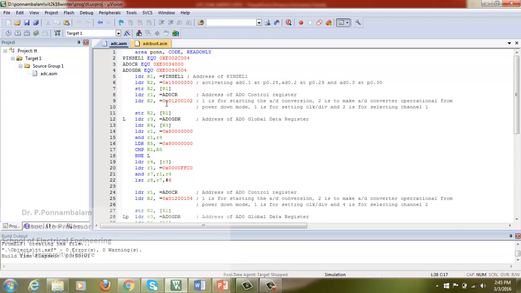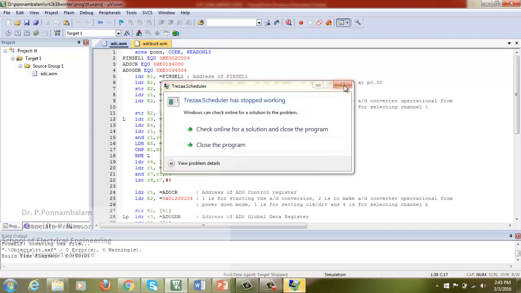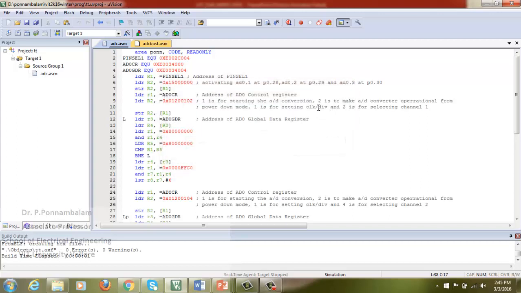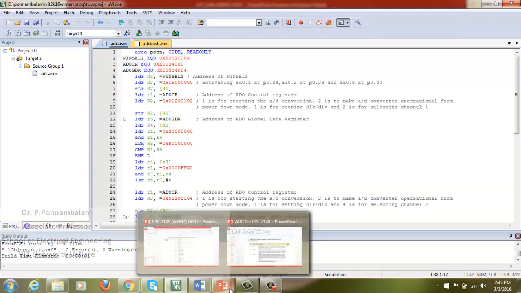Here we have to check the significance of 0x01200102. I have written it for understanding. The first one is for starting the AD conversion, 2 is to make the AD converter operational from power down mode, 1 is for setting the clock division, and 2 is for selecting channel 1. So let us check the format of the AD0CR register.